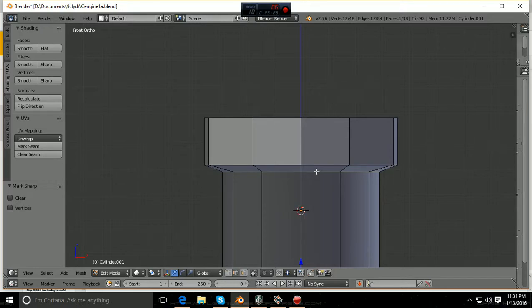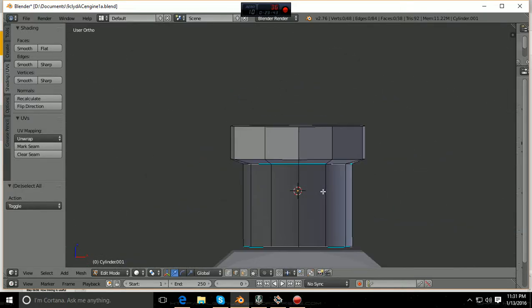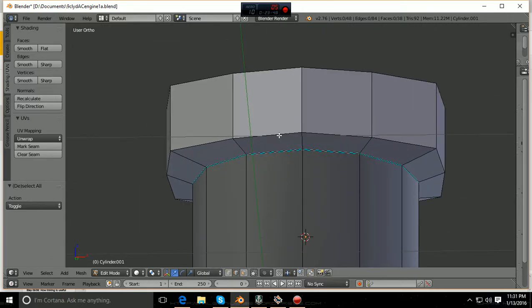And let's hit this line. Let's make that one sharp. This line. Actually, let's hit A first. Okay. Let's take this line and make it sharp. Let's go back to Faces.